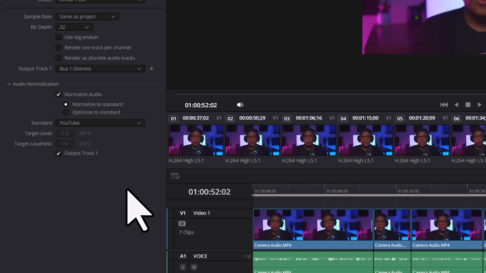Finally, we'll tell DaVinci how we want the program to normalize the audio. There are two options here: normalize to a standard or optimize to a standard. If you choose to normalize to a standard, DaVinci will adjust the final track to the perfect level for whichever standard or platform you choose. If you choose to optimize to a standard, DaVinci will also add compression to your final track. Since we already added compression and properly mixed our audio, let's leave it on normalized to a standard.